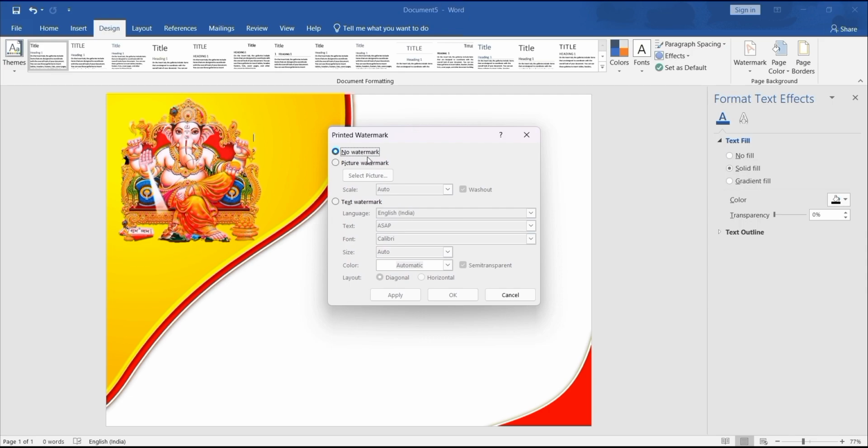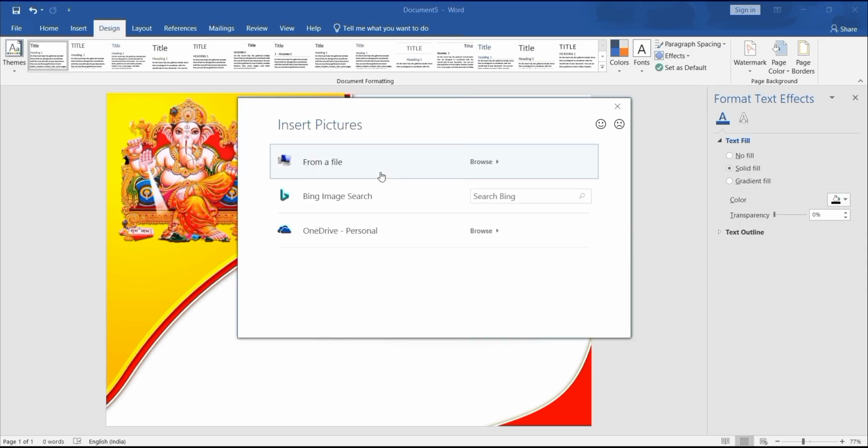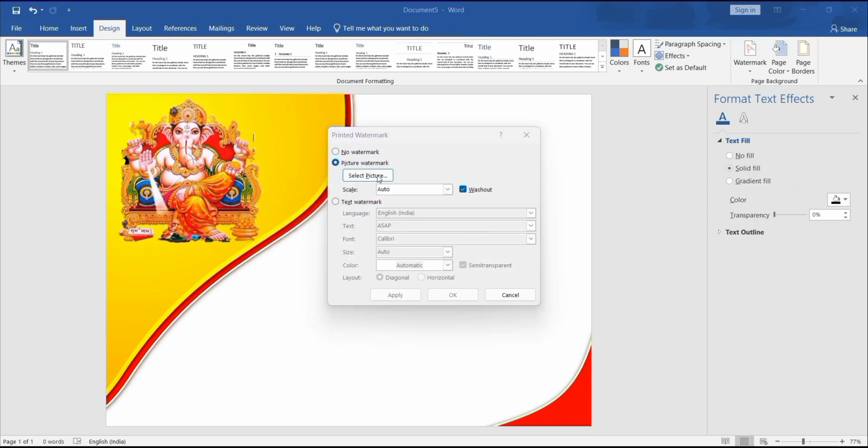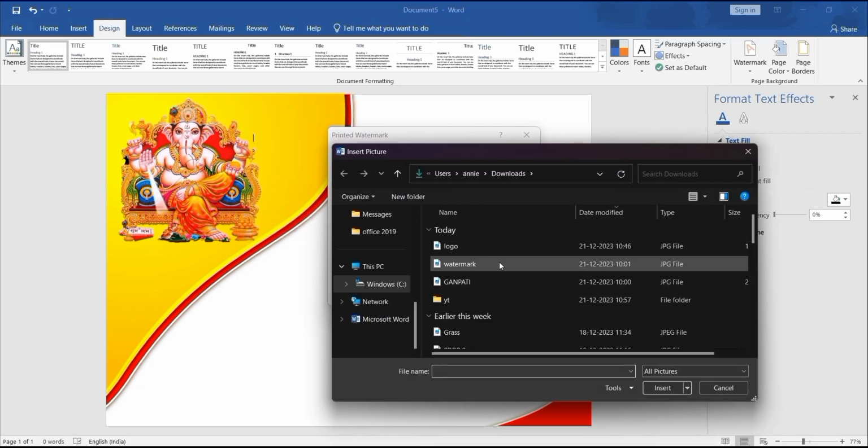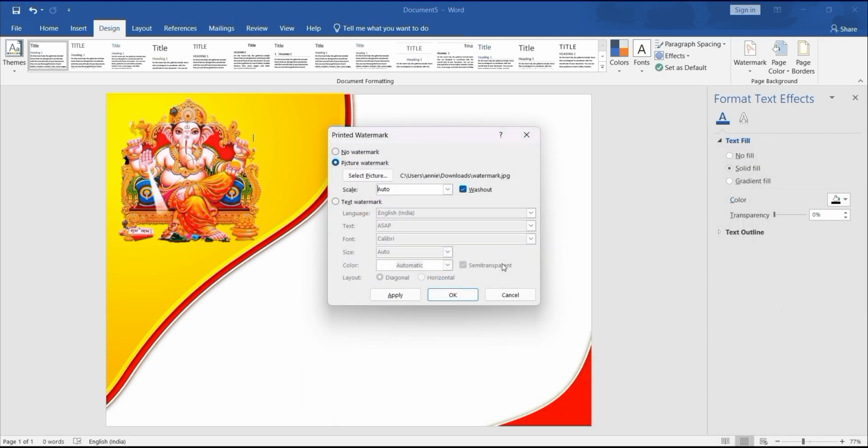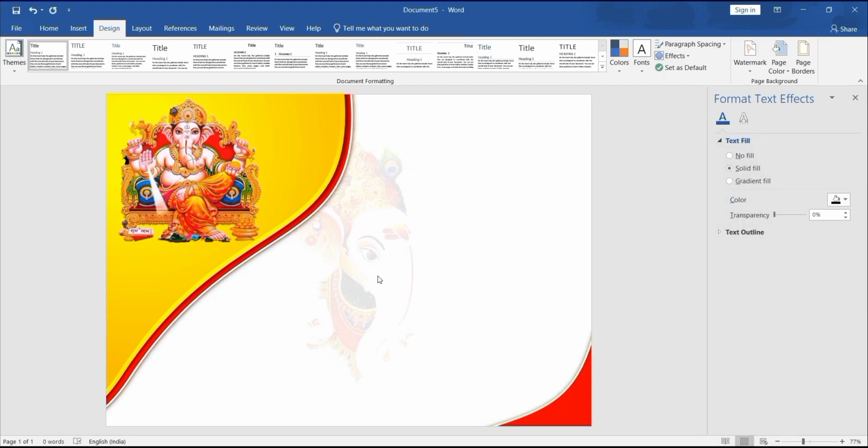Go in custom watermarks. You can place your company logo also as a watermark. Select the image and from file. Okay, and we have the watermark. Check out this box as keep washout and okay. And we have the Ganpati logo on the page. Okay, this much is done.